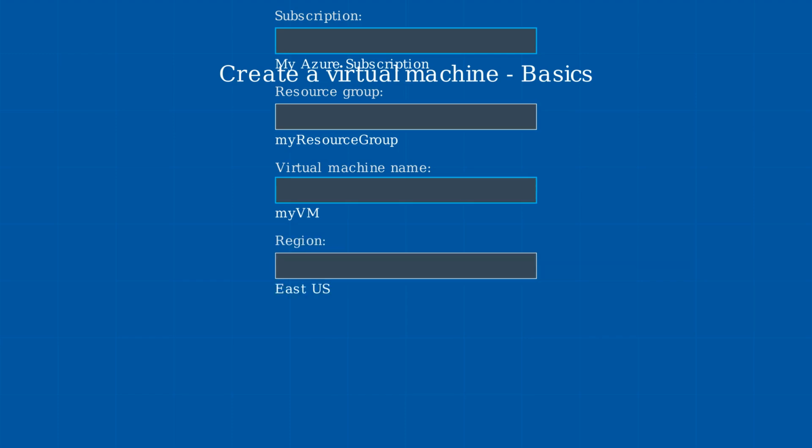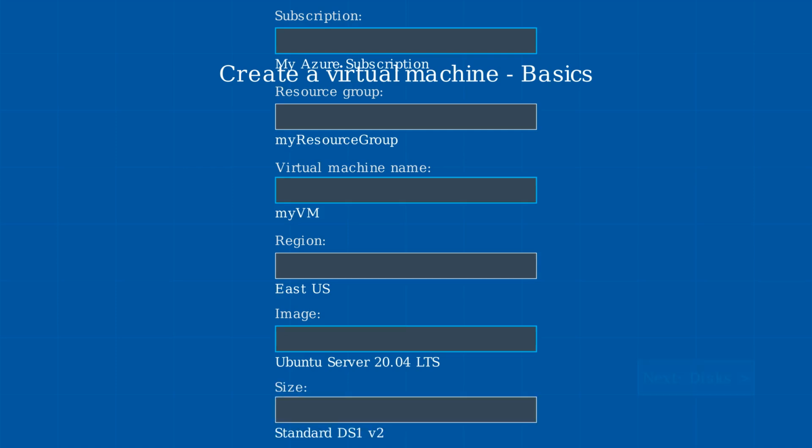Select the region where you want to deploy your VM. This should match the region of your virtual network. Choose an image for your VM. This determines the operating system. You can select from Windows, Linux, or other specialized images. Select the size of your VM based on your performance and budget requirements. This determines the CPU, memory, and storage capabilities.